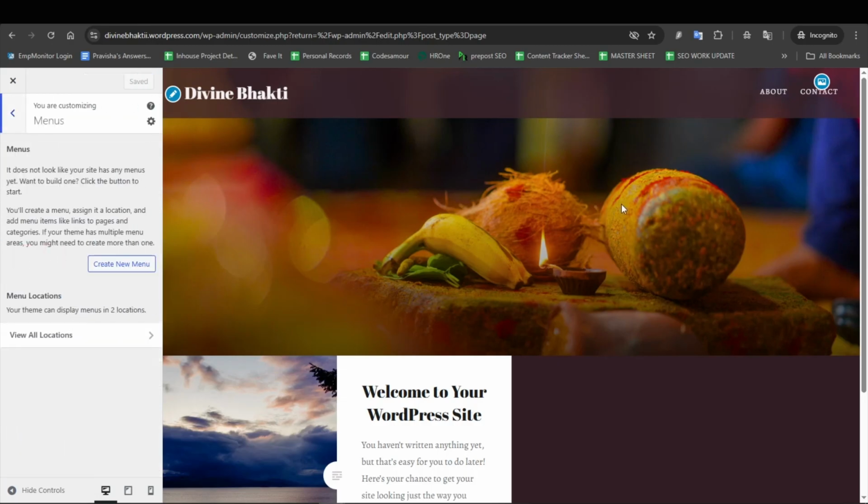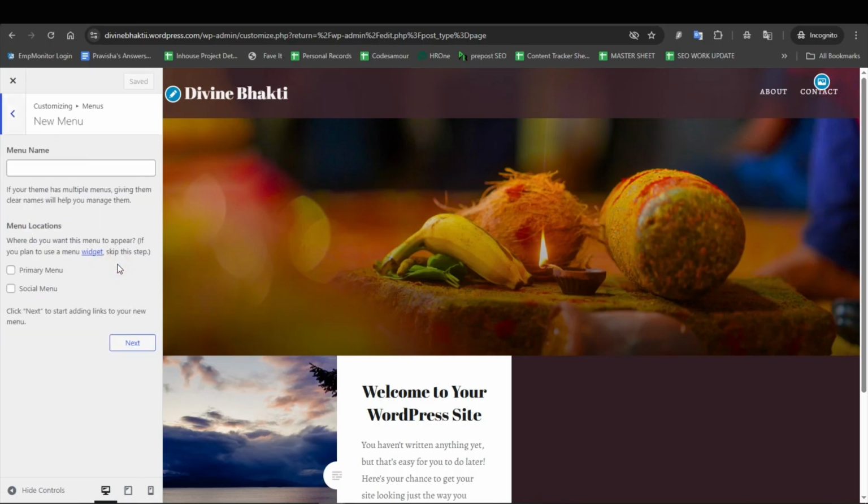Now about the menus part. You can see here only the about and contact page is being shown, but I also want a home page, and you don't have to create a home page, it's already there. You just have to add it sequentially. So I will tap on create new menu.